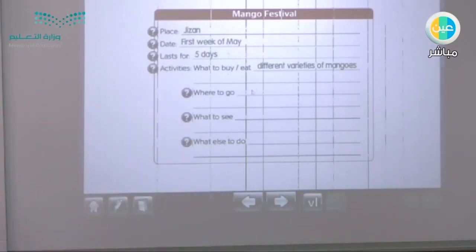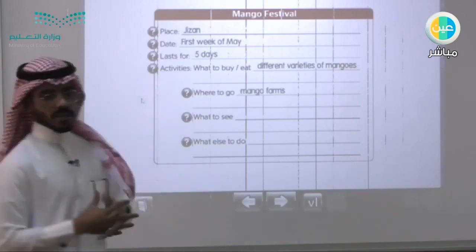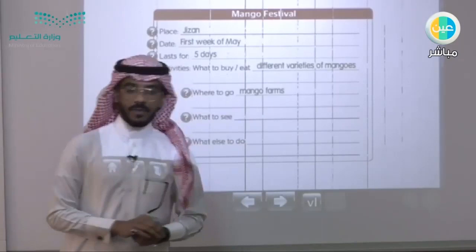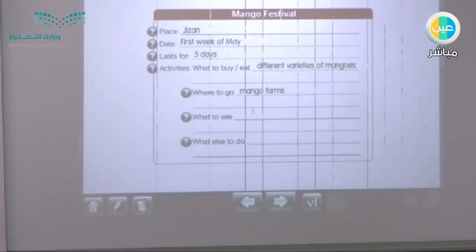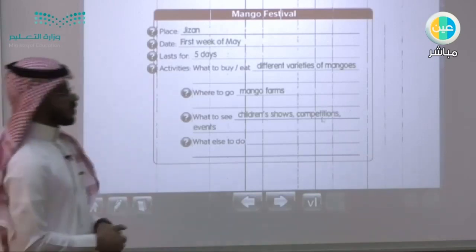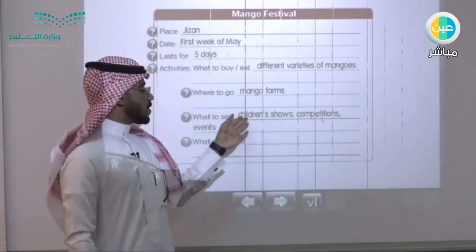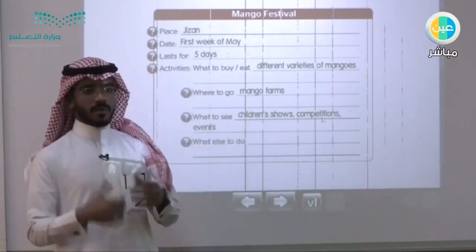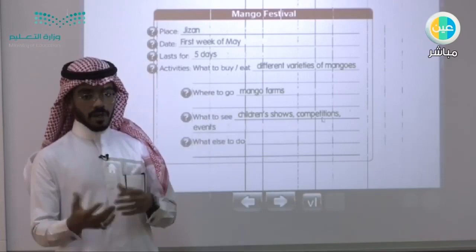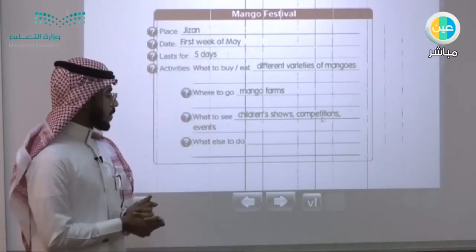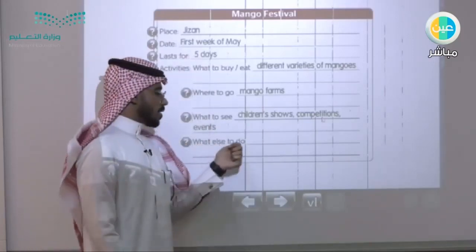Where to go? We go in this festival to mango farms. What to see? Children, they will see children's shows for young people, competitions, and also events. The last thing, what else to do? What else to do?